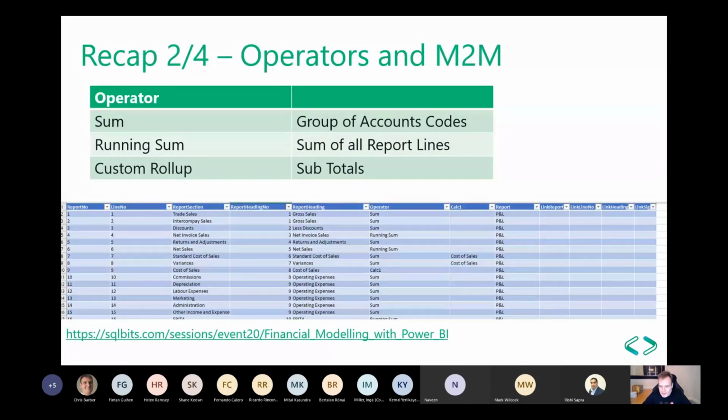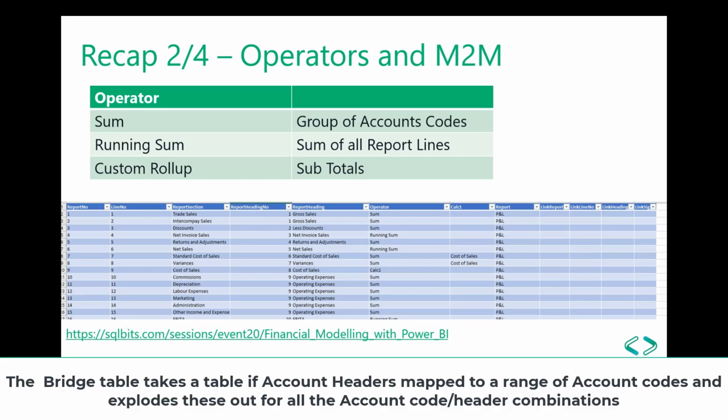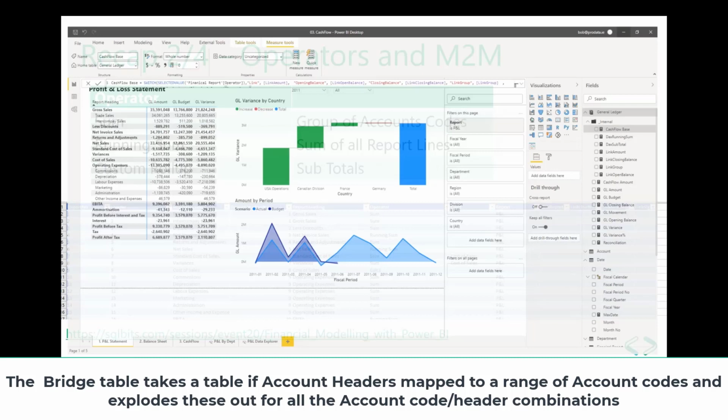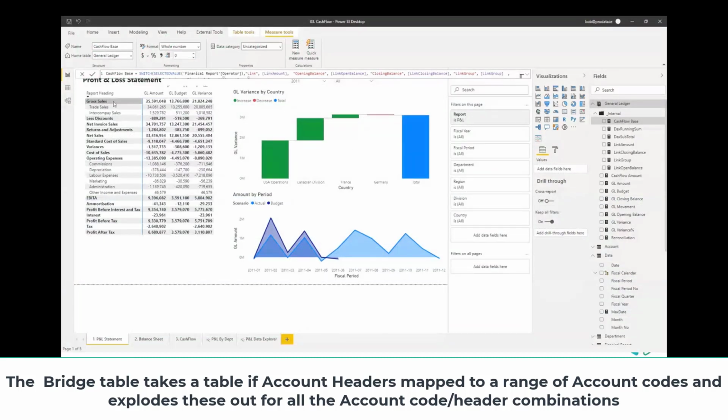Right, 2, this is really the meat of how we do financial reports differently than most other people I meet, right? The concepts of how you deal with dynamic operators and what I call the many-to-many bridge table, right? If we take a look at a profit and loss, right? So I'm just going to bring on screen a sample profit and loss.